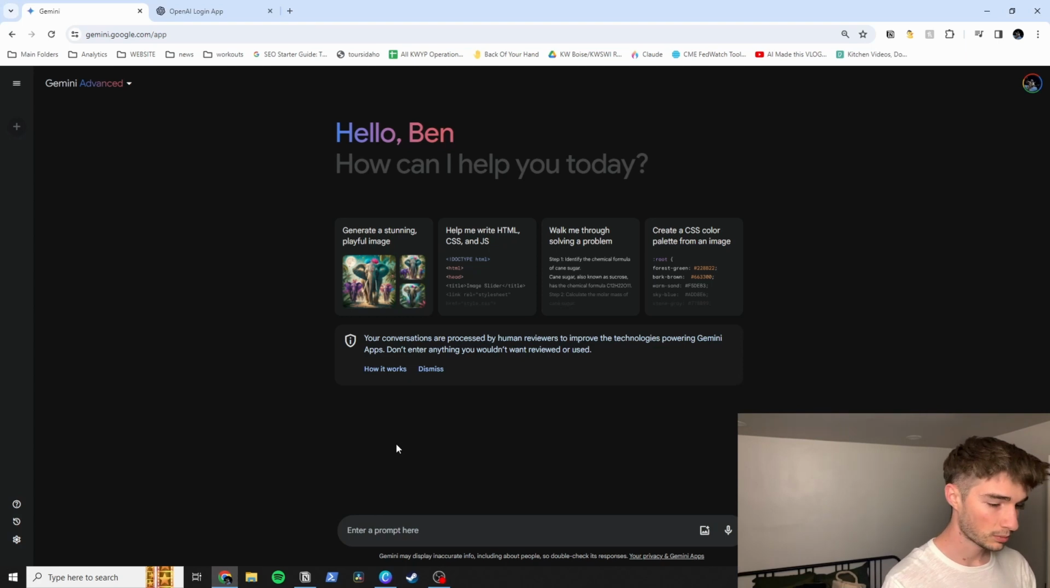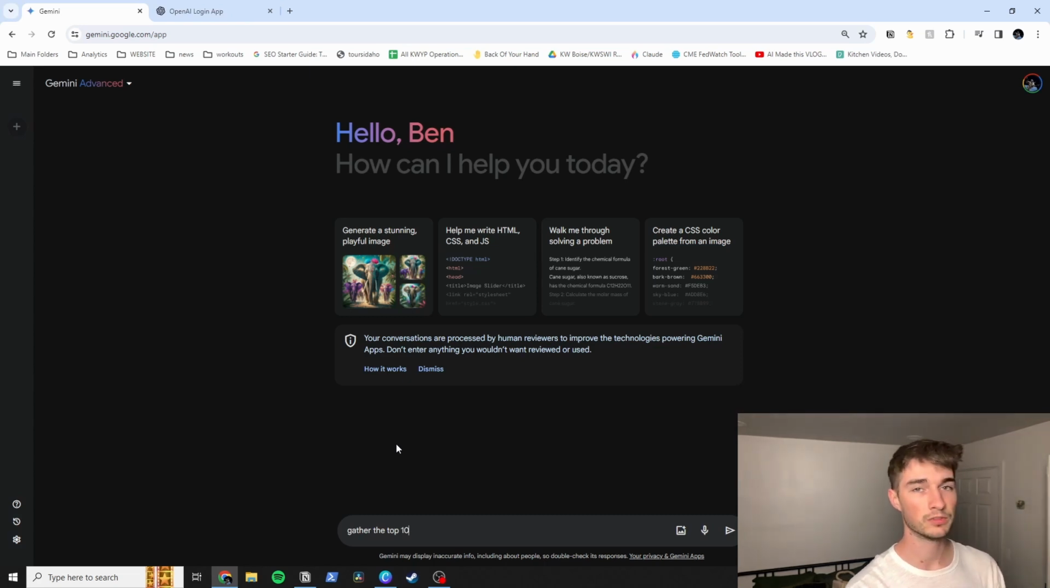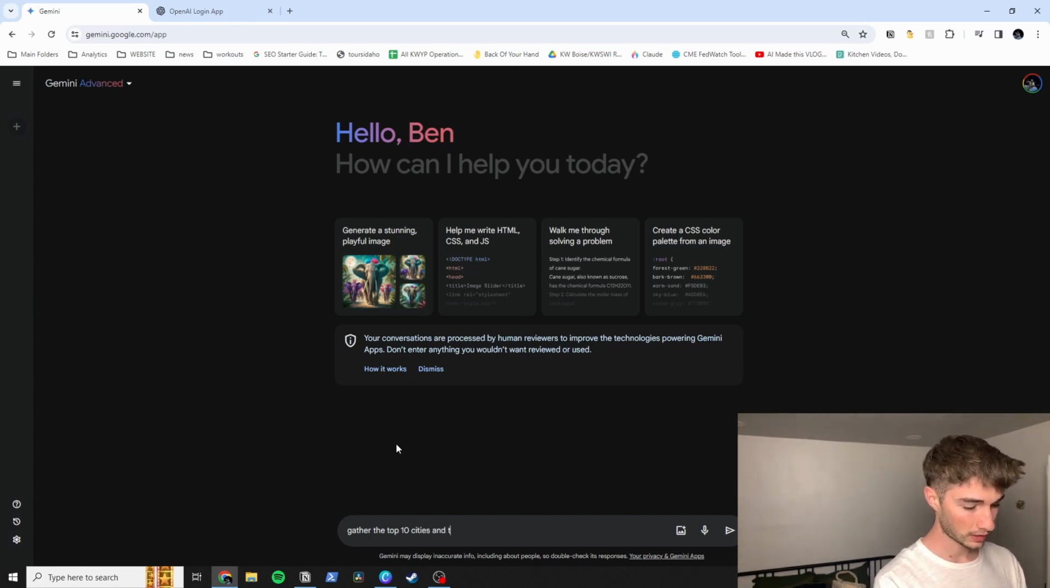So inside of Gemini, I'm going to gather the top. Let's start with 10. Sometimes if you do top 50, it can take 10-15 minutes to gather the top 50, because it's a lot of information that it's gathering across the internet, and a lot of people are using Gemini at the time, so it's using a portion of its processing power. So I'm gonna go gather the top 10 cities and their populations.